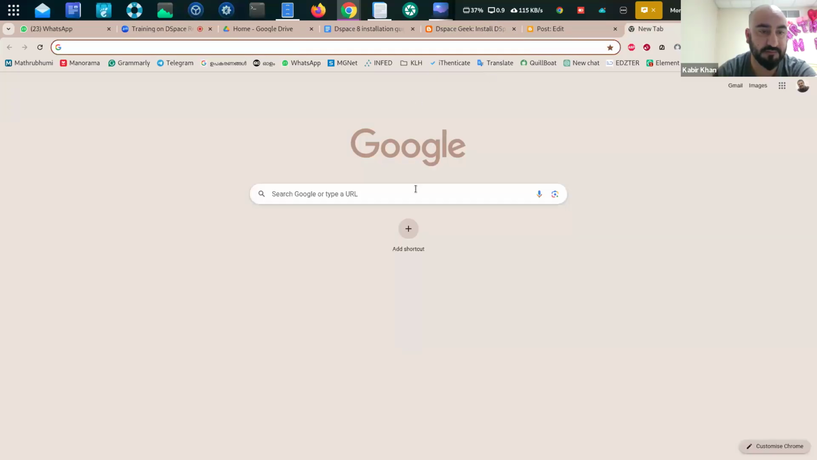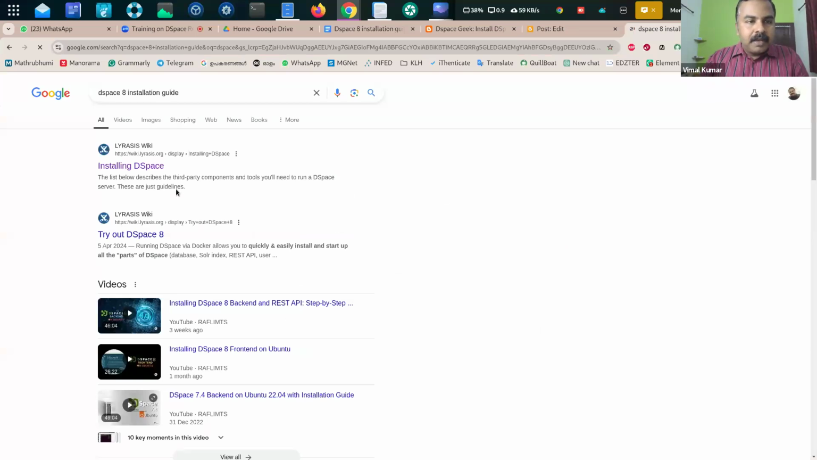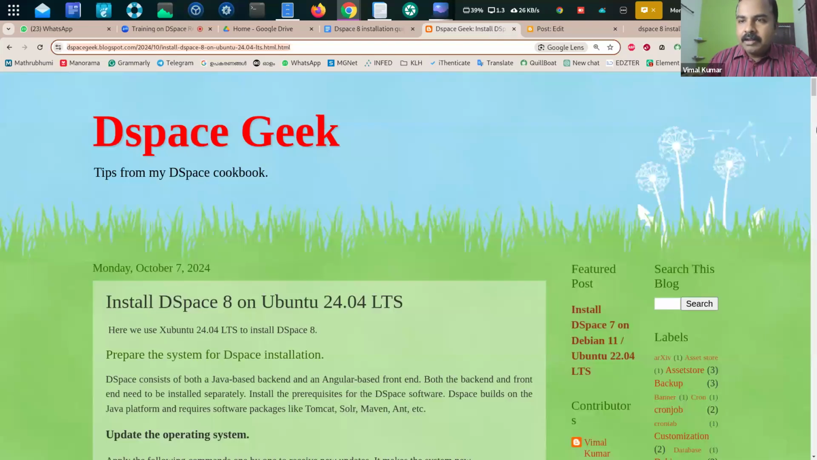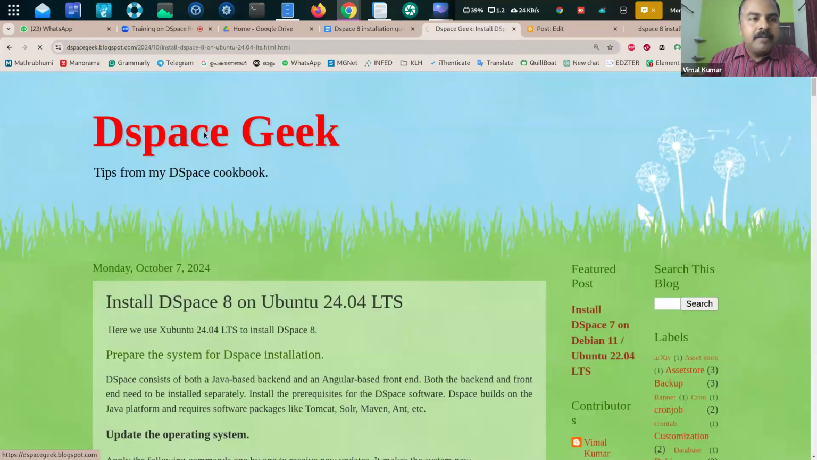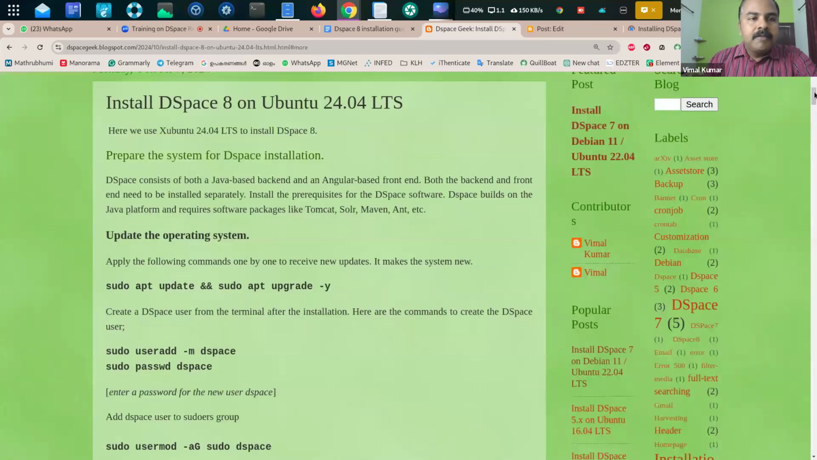Yes, received it. Okay, I followed the official manual of DSpace that is available if you search for DSpace 8 installation guide. Anyway, beginners may find it difficult to follow the official manual, but I have simplified the installation manual that's available at dspacegeek.blogspot.com. I prepared this manual based on installation on Ubuntu 24.04.